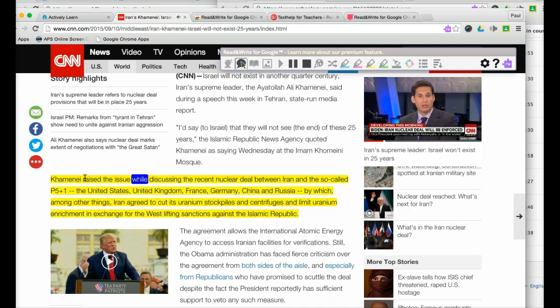Khomeini raised the issue while discussing the recent nuclear deal between Iran and the so-called P5+1, the United States, United Kingdom, France, Germany, China and Russia, by which, among other things, Iran agreed to cut its uranium stockpiles and centrifuges and limit uranium enrichment in exchange for the West lifting sanctions against the Islamic Republic.